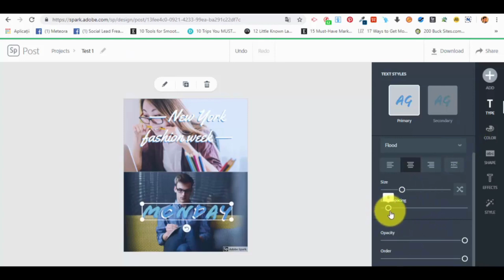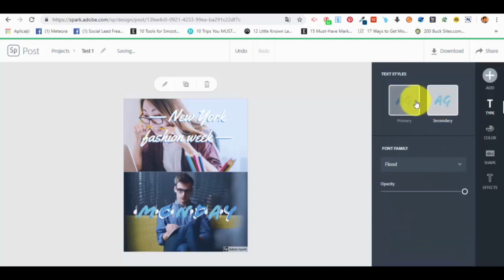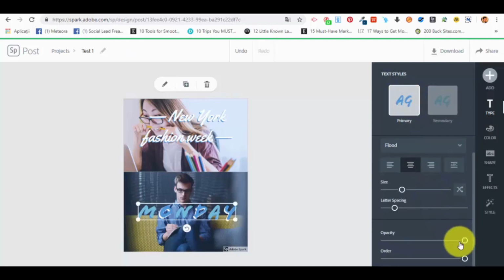Letter spacing, okay. Alignment, no, we want primary, okay. Opacity, order. Okay, and for order we have to capitalize and fit, okay, already selected.